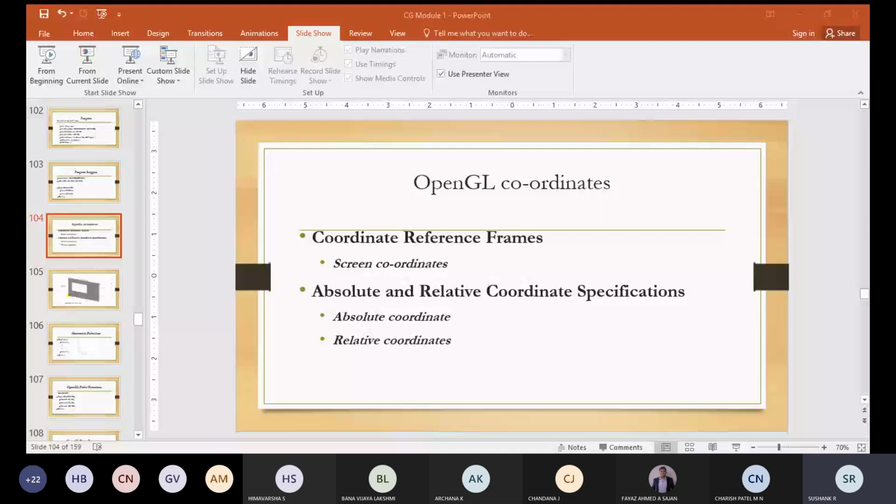The 50 comma 100 gives you the positions of x and y. You can check this diagram. So vertex 1 will be at the location 50 comma 100. You can check the same thing there. The second one is at position 75 comma 150.